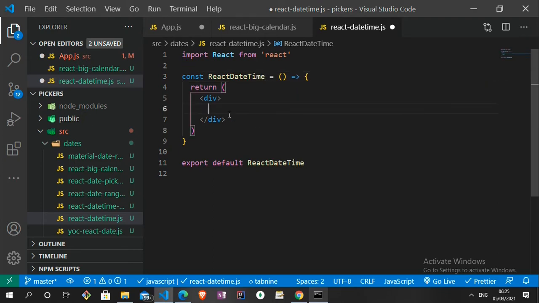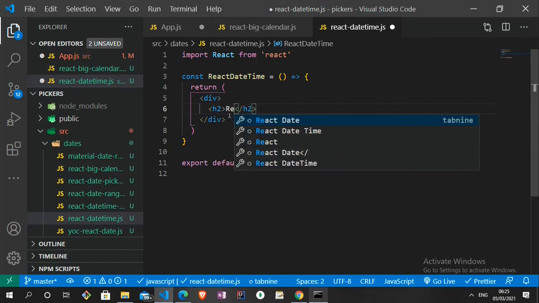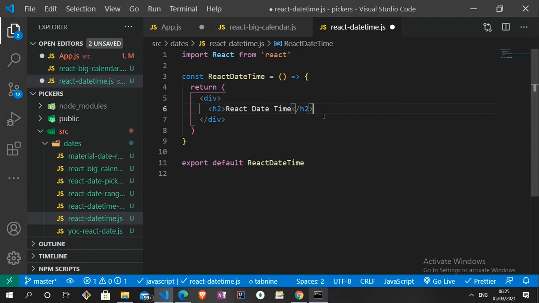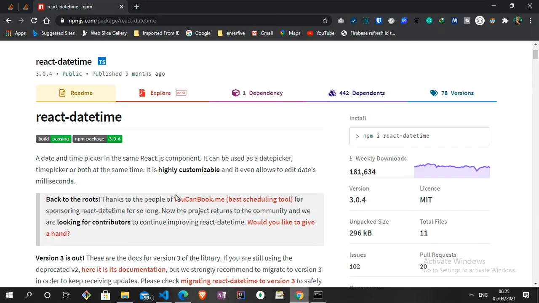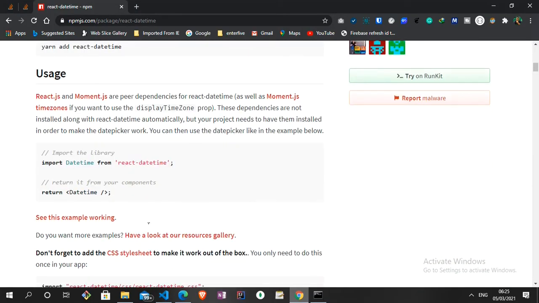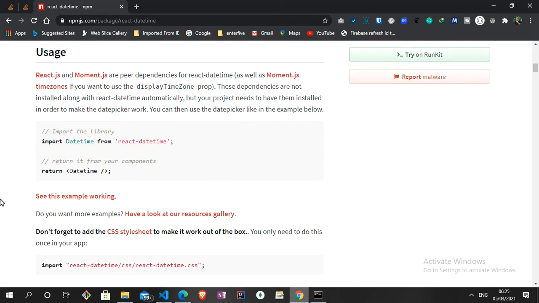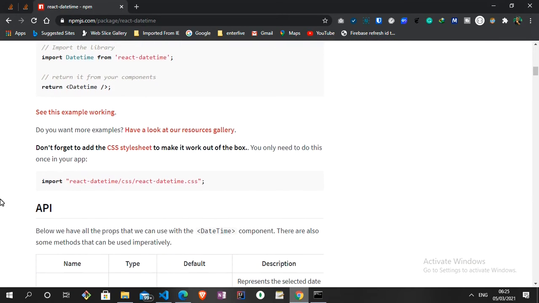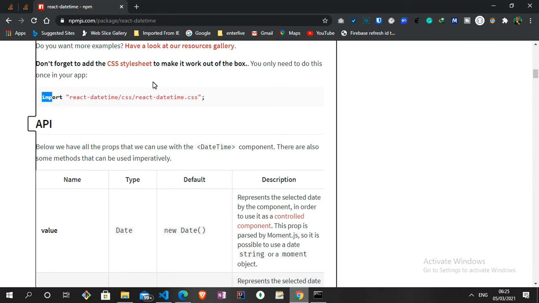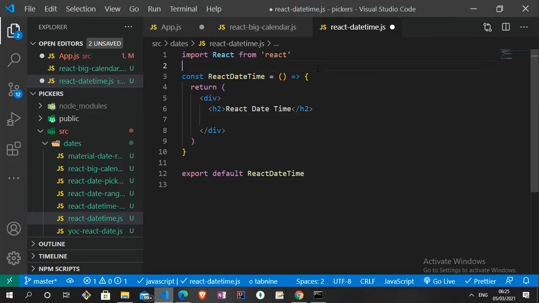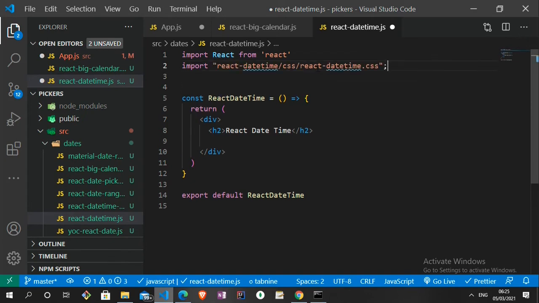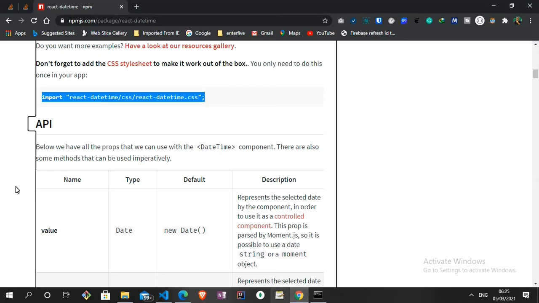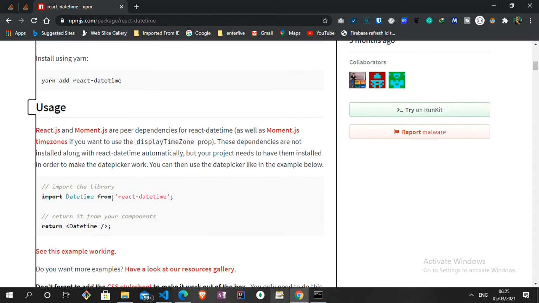So let's give it an h2 header of React Date Time. Okay, let's quickly check the documentation to see if there's anything extra we need to install. I don't think we need to. Yeah, I think we need to bring in some css. So let me copy the css. Okay, we bring in the css, and then we bring in the date picker component itself, which is import DateTime from react-datetime.